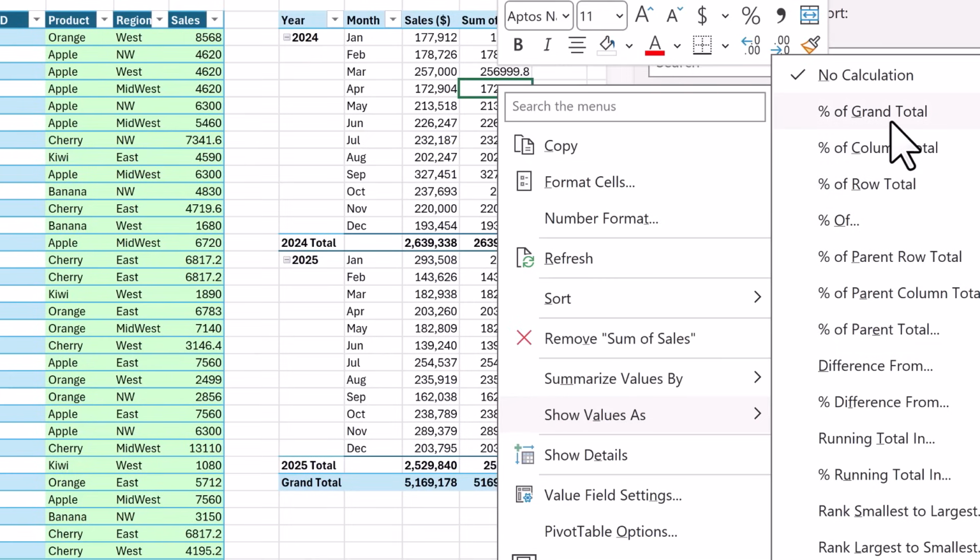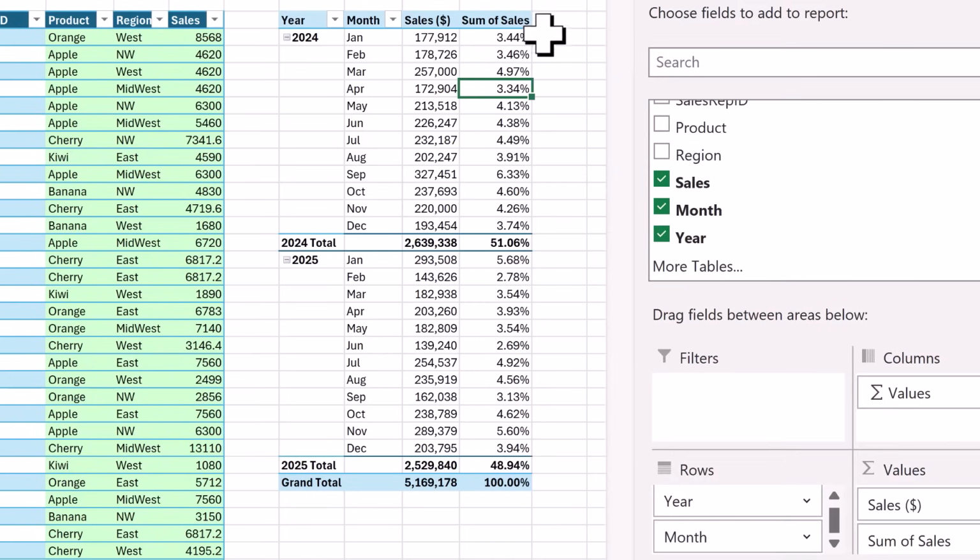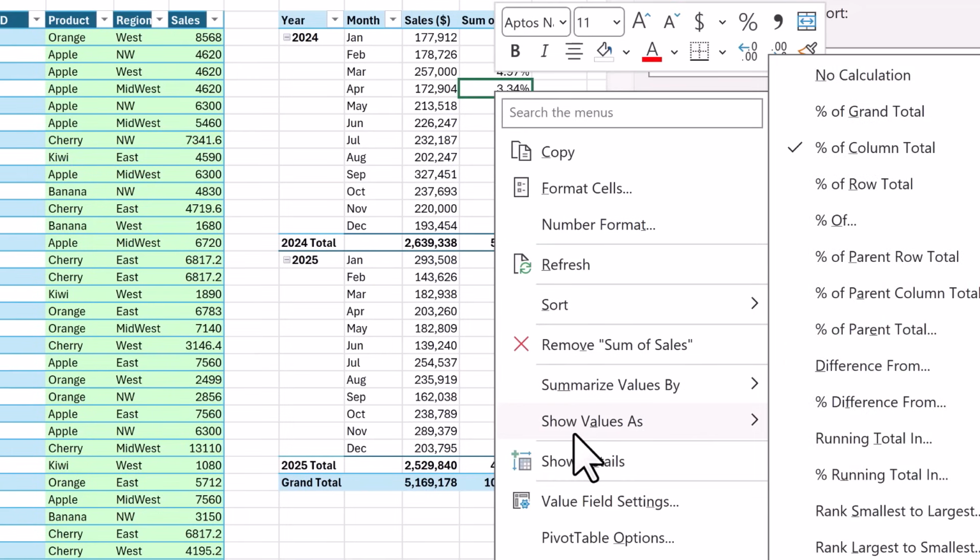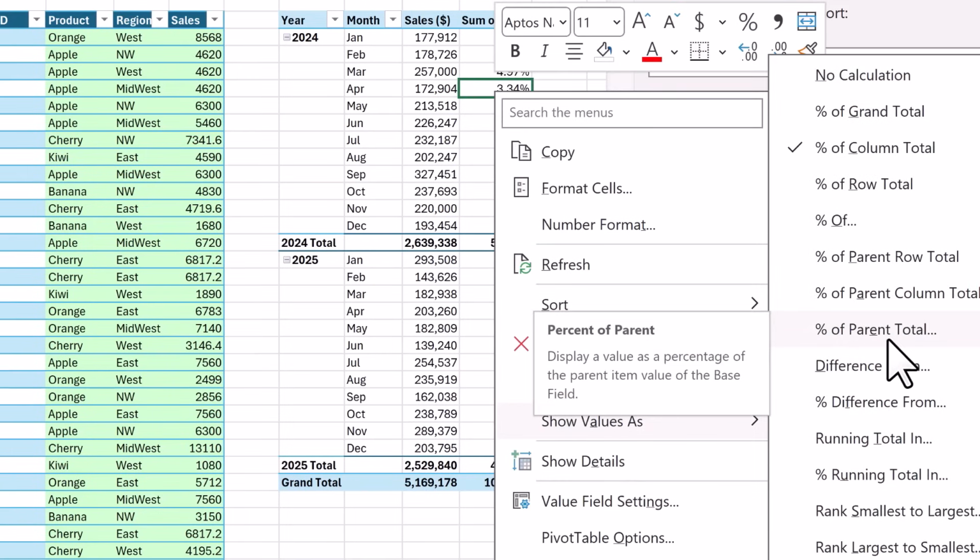Next video we'll go through lots of these, but let's just see what percent of column total does. It does exactly what it says. Whatever total is at the bottom of the column, all the other numbers are compared using division. Now sometimes that's exactly what you want. Right click, show values as. That's not what I want. I want percent of parent total.